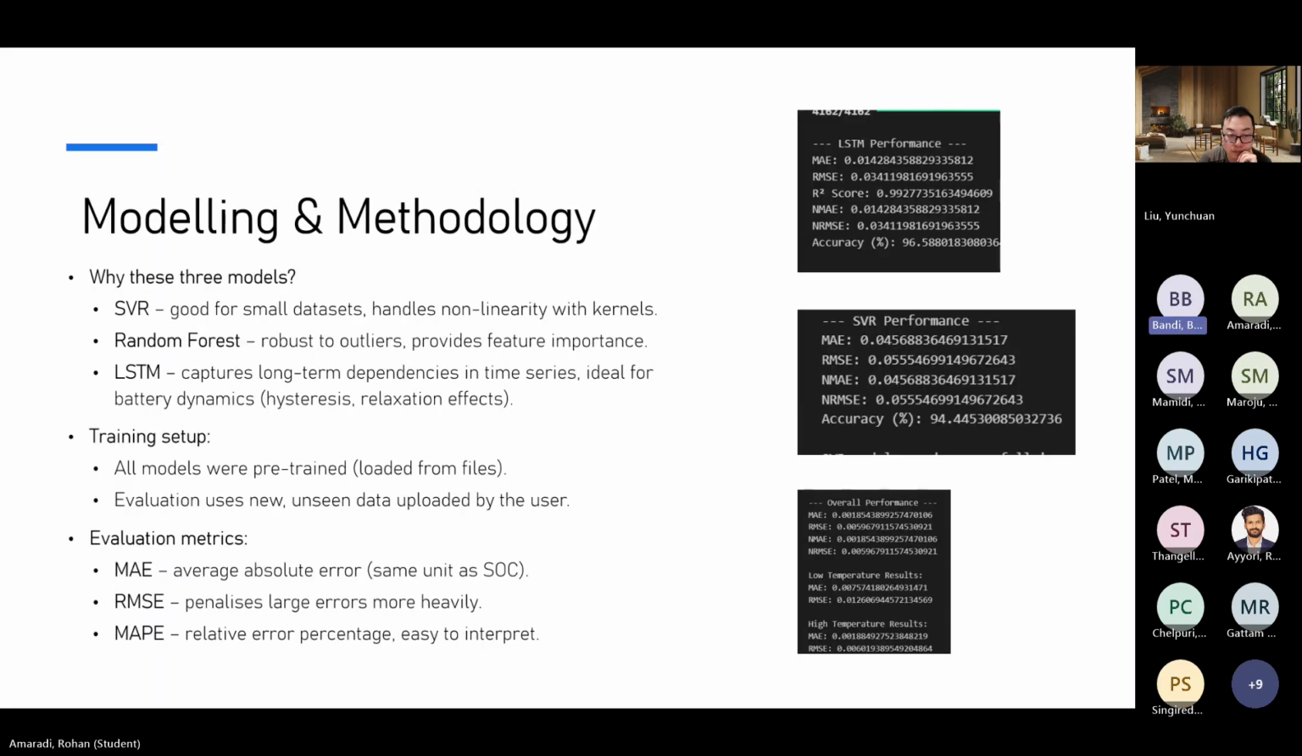In this slide, we can see the modeling and methodology. We use three different approaches to compare performance. First, SVR is a simple model that works well on smaller datasets and gives us a strong baseline. The second one is random forest, a group of decision trees working together. It's good at handling complex patterns and also tells us which features are more important.